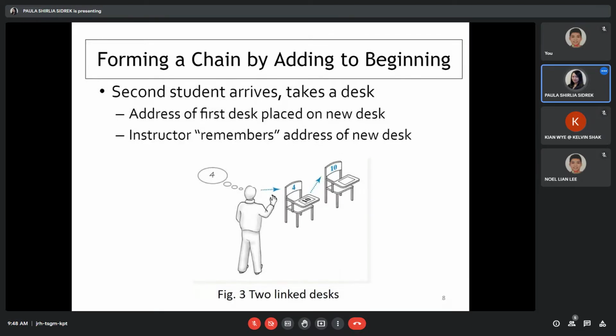All right, next one. After that, the second student arrives, takes a desk, and this is to show the address of the first desk placed on the new desk. So the instructor remembers the address of the new desk because that particular desk is pointed. This one is referring to this one because it has the address of the next node. So this is basically a link. That is the second representation of a new node being added in the linked list.